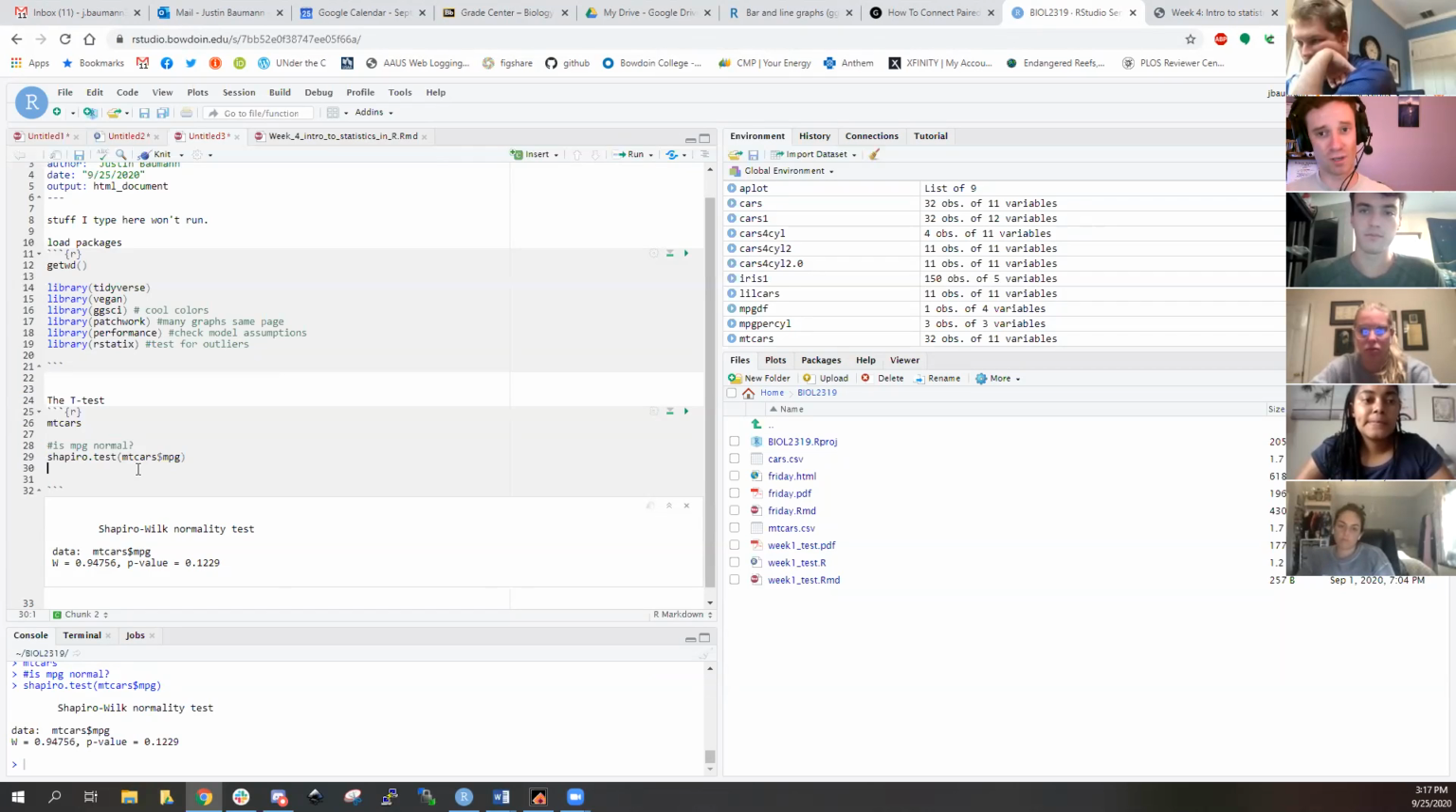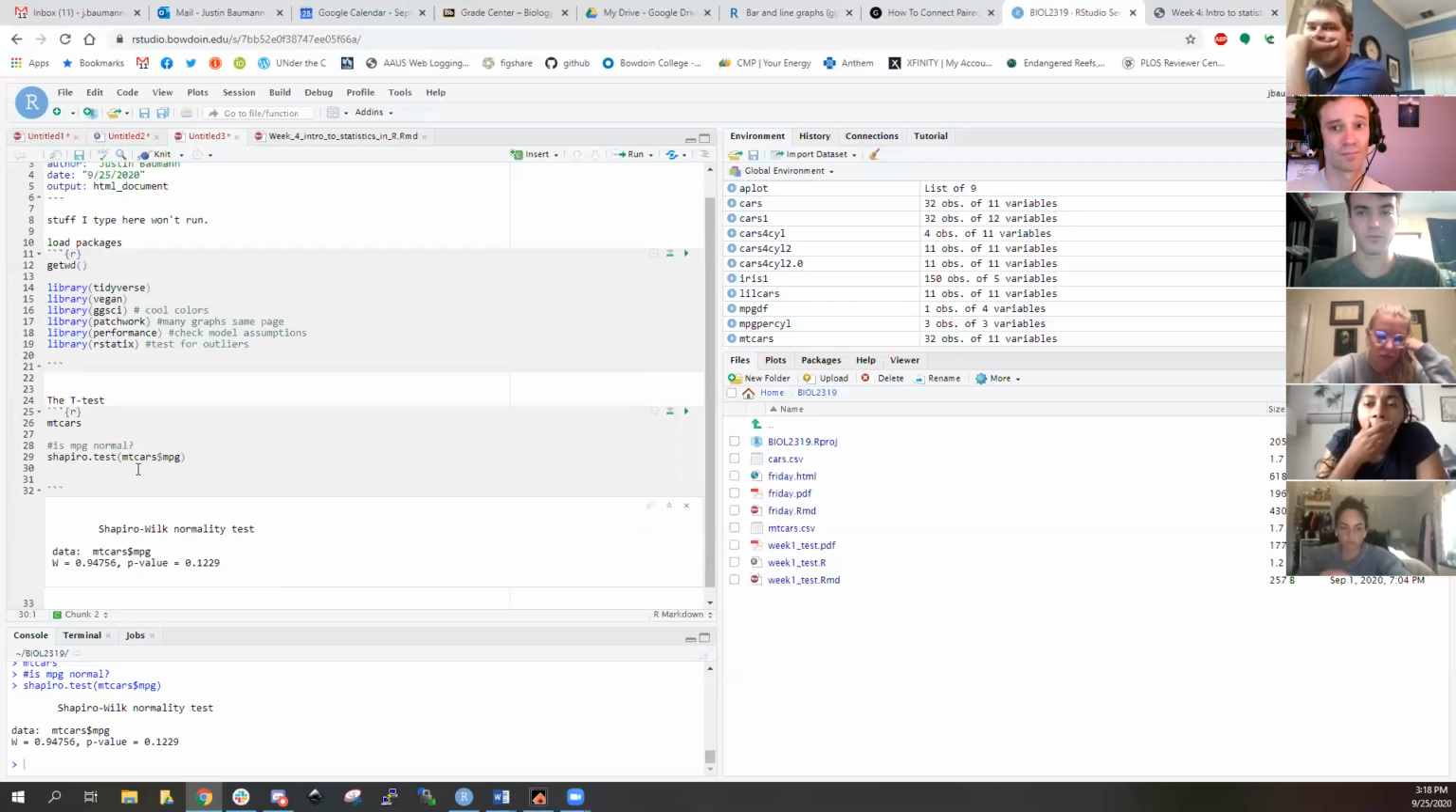So with the Shapiro-Wilk test, we're saying, is miles per gallon normal? Our null hypothesis is that it is. That everything is normal. That's our assumption, right? So we're testing that assumption. Everything is normal is our assumption, which basically means that the null hypothesis is that nothing is different than normal. If we get a significant p-value in our Shapiro-Wilk test, that tells us that that thing is in fact not normal.